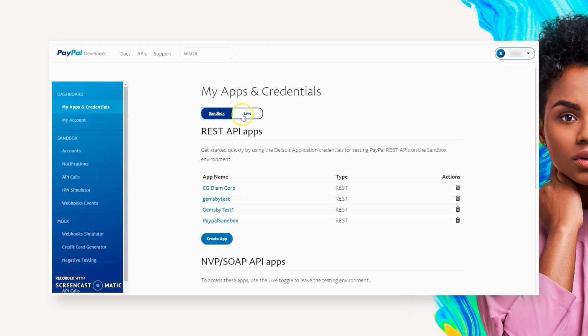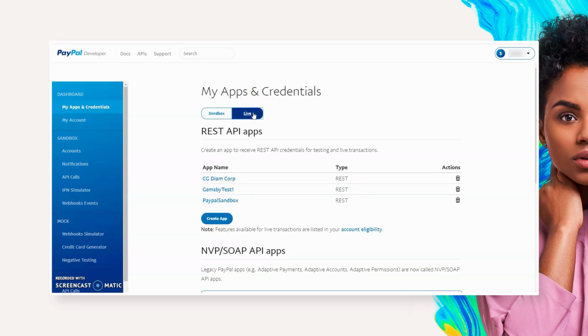I'm going to go ahead and click Live. This is very important, and I think this is the number one area where people are having issues: they're staying in Sandbox. You can't stay in Sandbox because that's just going to give you a test account with a test number. So you have to click Live. And once I've done that, all I have to do is click Create App.